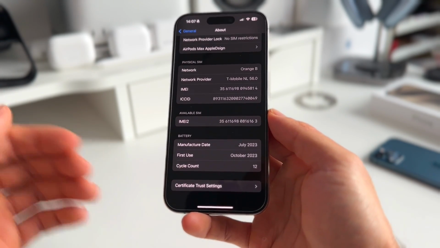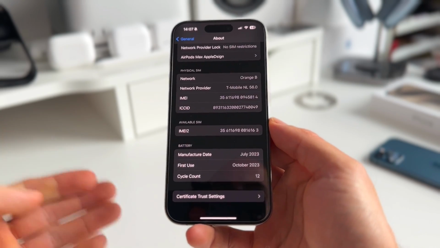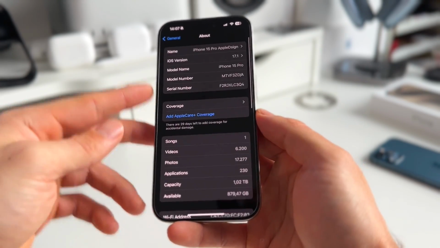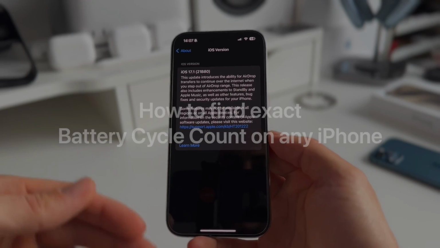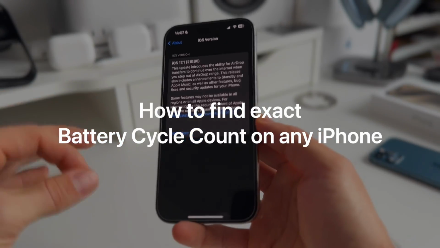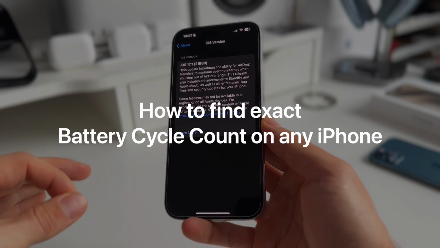So yeah, unfortunately, this is only exclusive for the iPhone 15 models. You need to also be running iOS 17 or later. But in this video, I'm going to show you how we can get this on every iPhone with an amazing shortcut that I'm going to share with you right now.